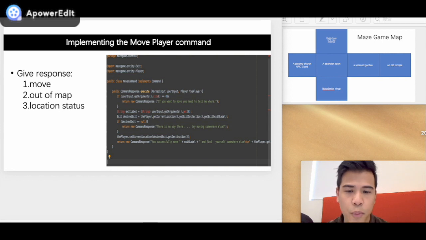This is where the program will give some response to the player. Let's start with the first one, the move. This program will ask the player where do you want to go, and the player can put some input like go or move to south, north, west, and east. And the second one is out of map, which is if they move in the wrong direction. For example, if the player is located at the blacksmith shop, and the player gives the input go south, which is nowhere, the program will reply that there is nowhere to go.